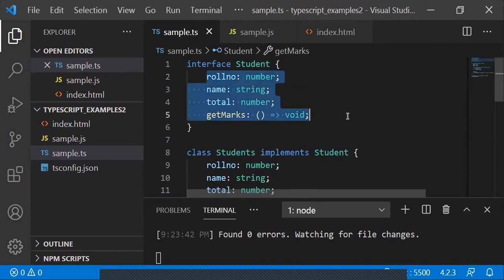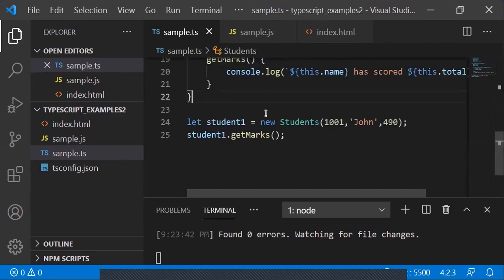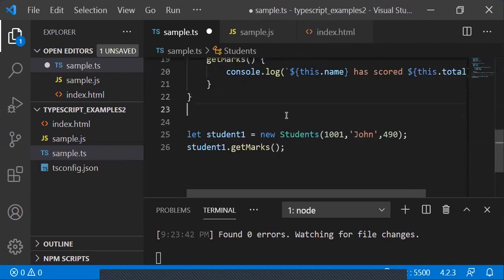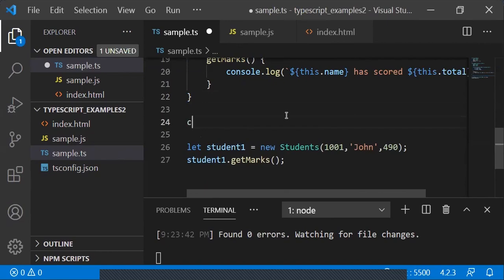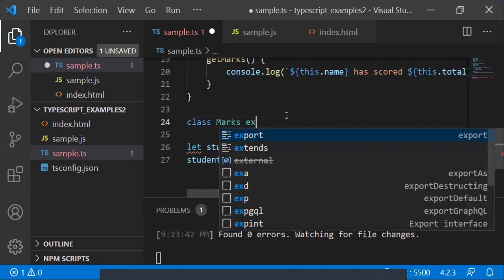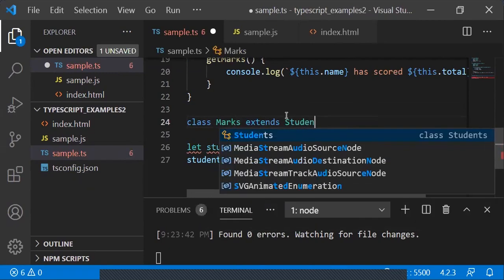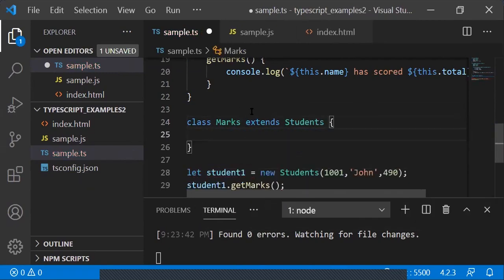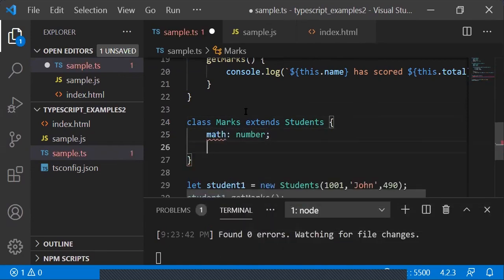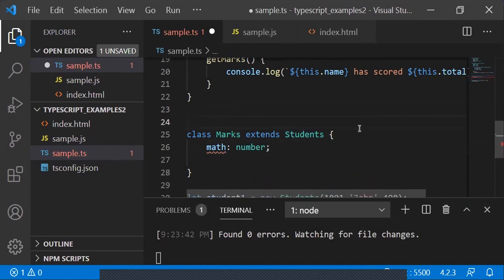Okay, and for inheritance, let's say we have this. We have our student class here. Now let's create another child class in here called marks. To inherit from something, you have to use extends and the name of the parent class. Let's say I have a couple of things in here. I'm not implementing any interface in here. You could create an interface for this and implement that here as well.